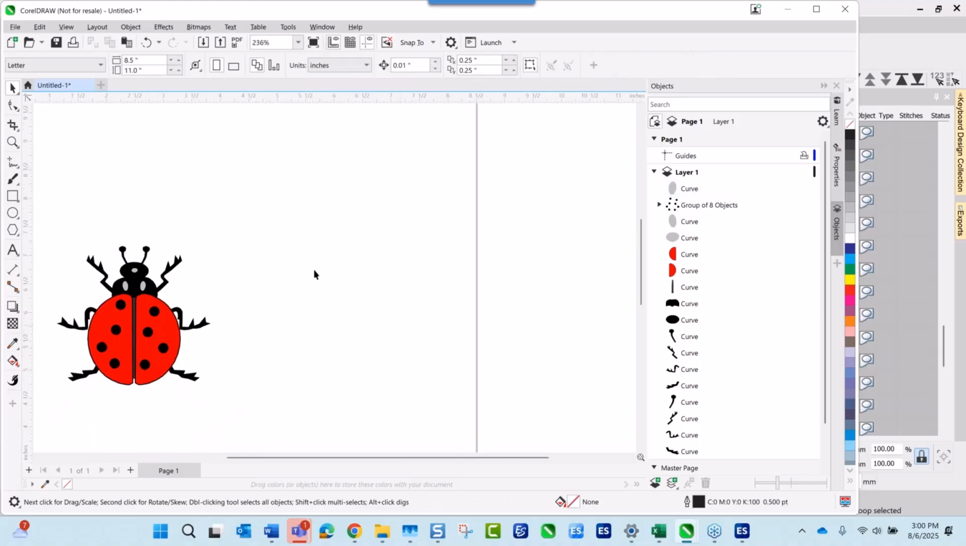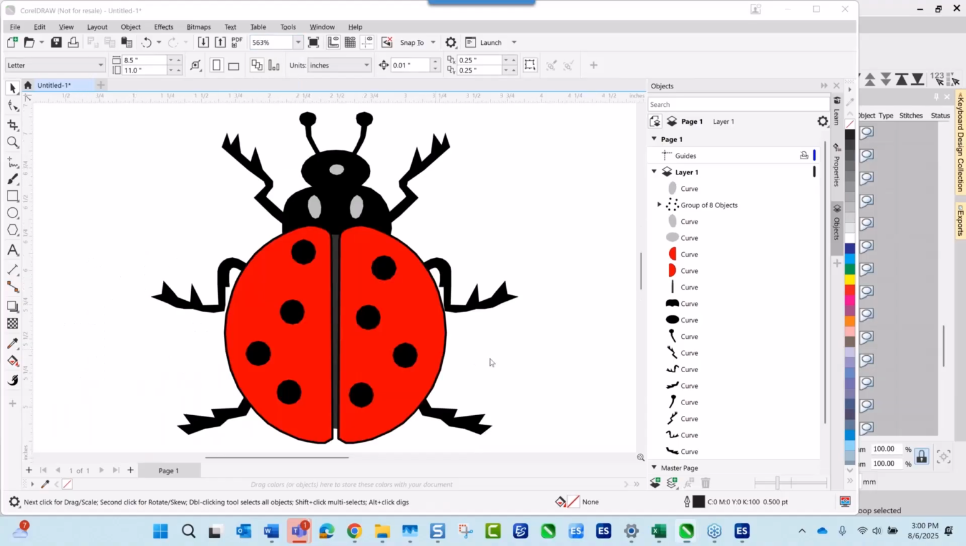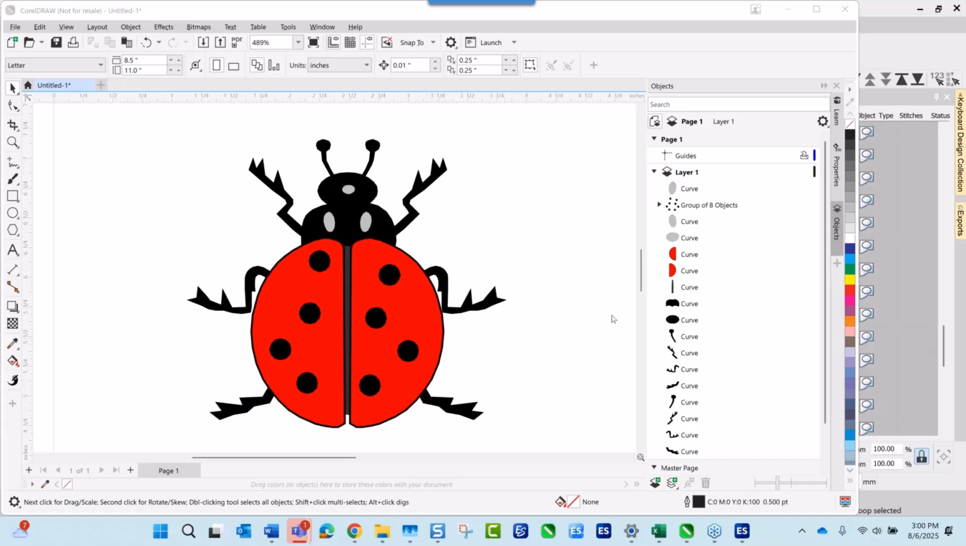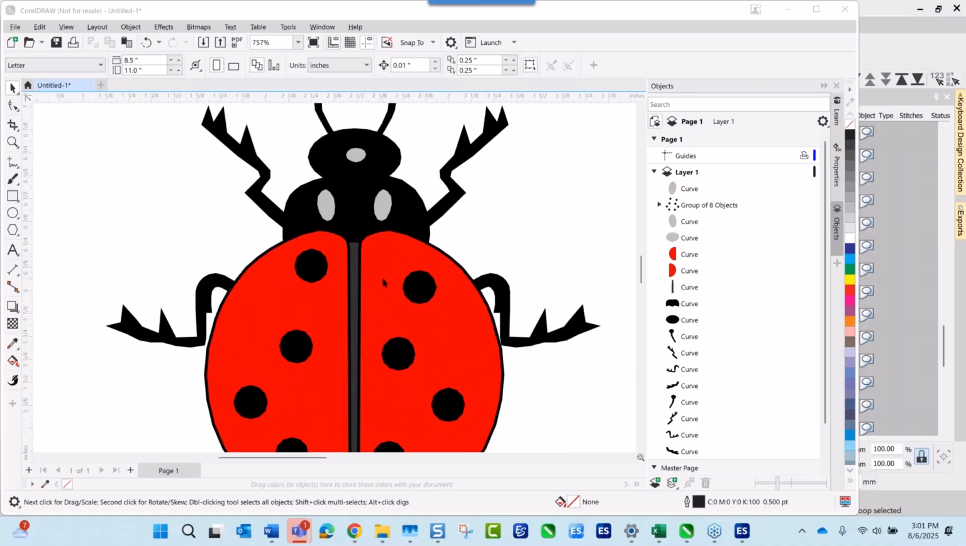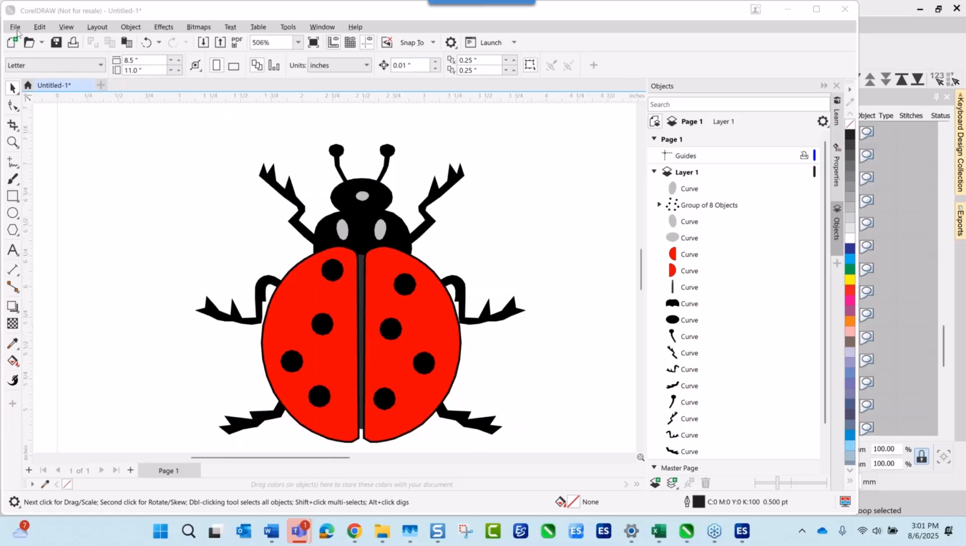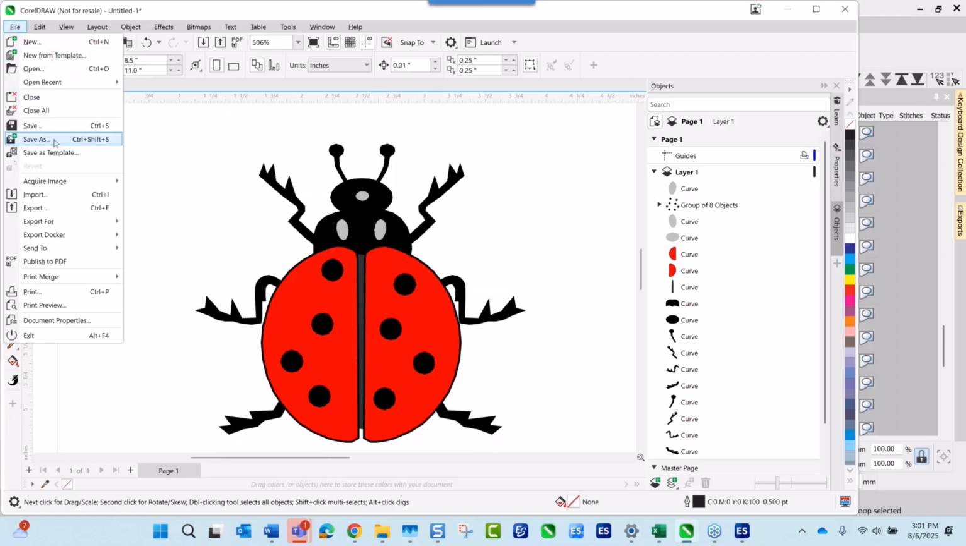Up top here, I'll click and choose to fit. And right now, as far as the graphic is concerned with this design, if I need to tidy anything up, I can tidy it up. And now I can save this, go to File, and choose Save As.